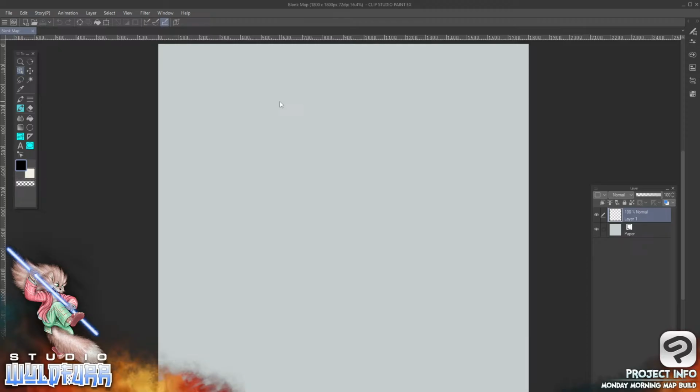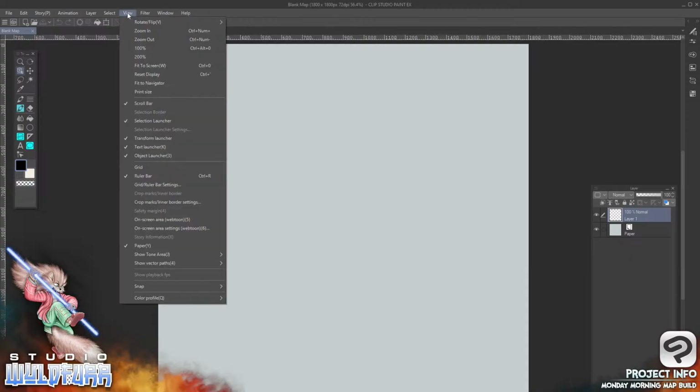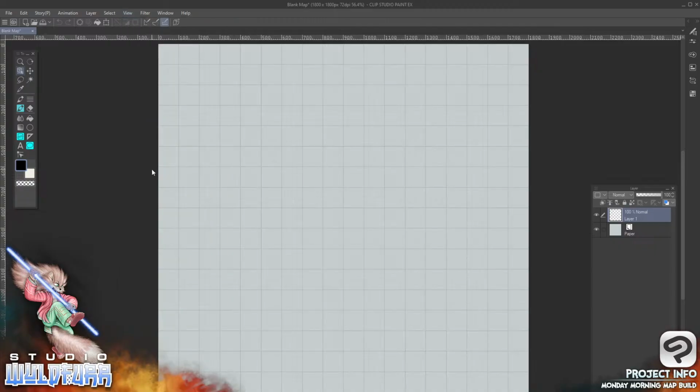Now, because we're going to be using map tiles and we want to have a grid displayed on our canvas, we want to turn that grid on so we can see it. The grid that we're going to be turning on, only we will see it. It will actually not be embedded in the image. This is just so that we have something to snap our map tiles to. So what we do is we come up the top here, we click View, then we come down and click on Grid, and that turns the grid on.